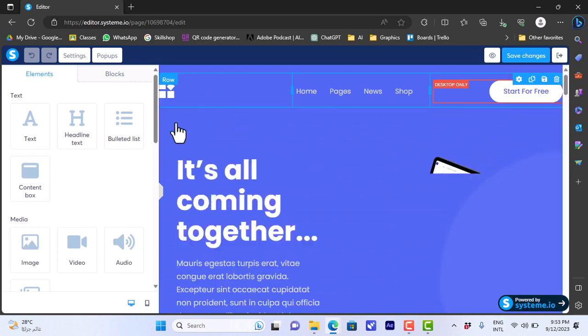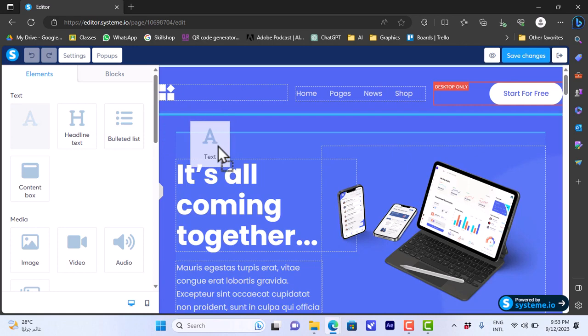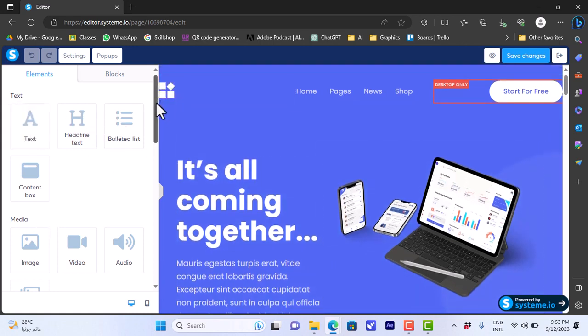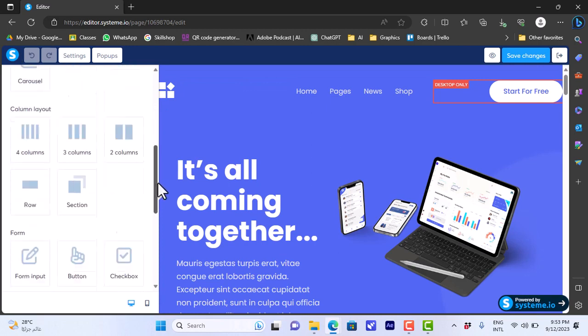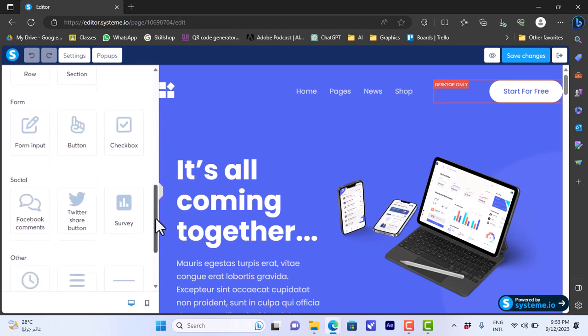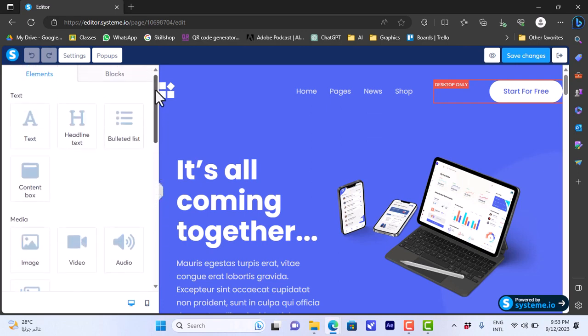So here it's very simple. We can add elements. So here the template already has many elements for text, like these menu titles and this text here, this text here. So we can add a text element. We can drag it and drop it wherever we want. We can add a headline text, a bullet. We can even add image, video, audio, or columns, or form input and button, and so on. So here we have many elements that we can add to customize our page.